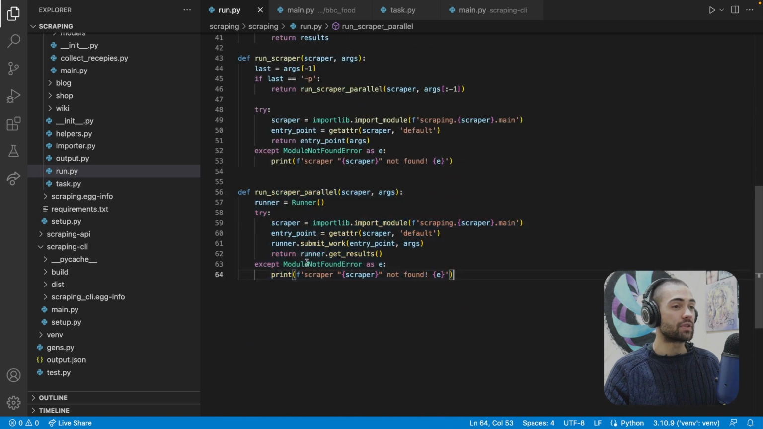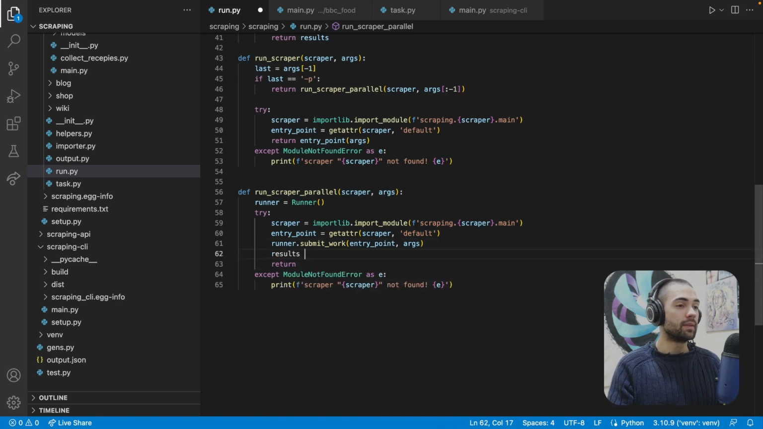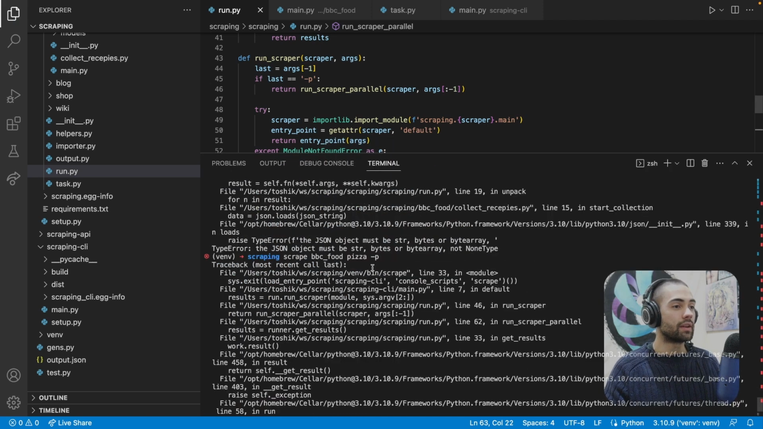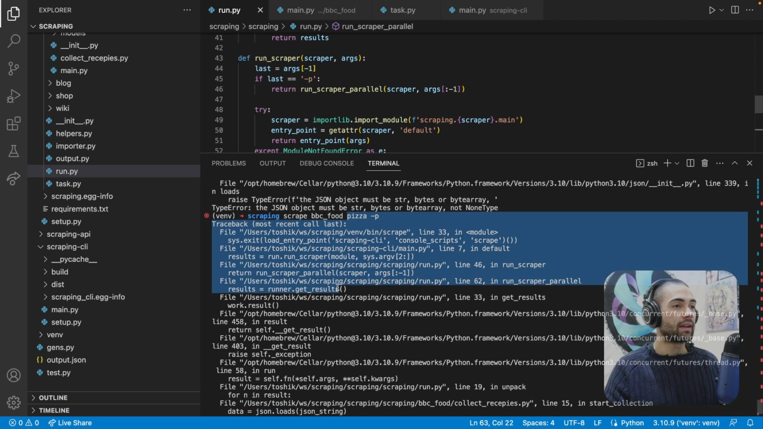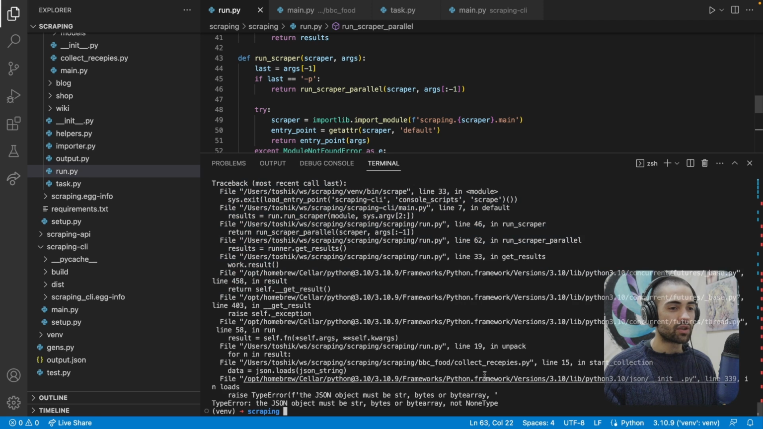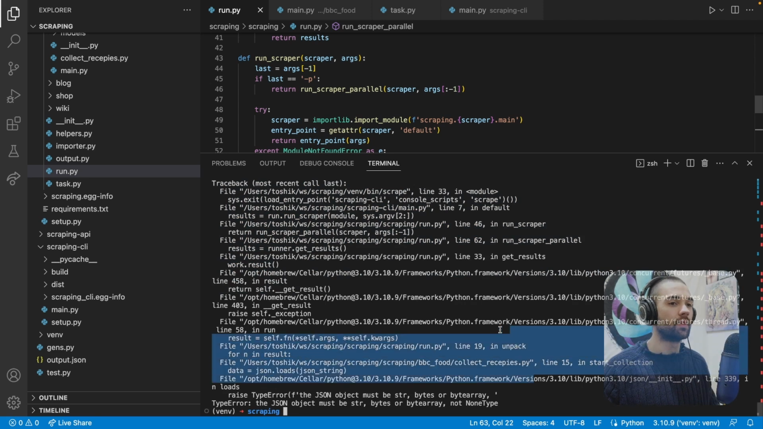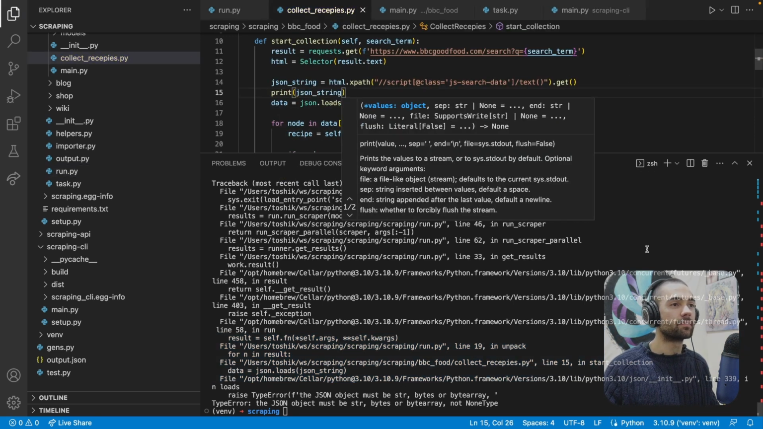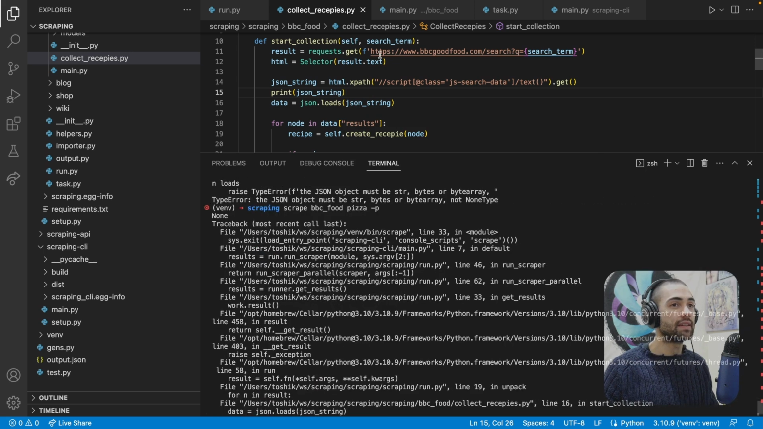When we run scrapers in parallel, we're gonna get results over here. Let's just print them. So results, return results, and in between print results. Open up the terminal, rerun, go over here, scroll up a little bit, and I actually don't see anything. I'm hoping this is not actually a problem with the website. So collect recipes on line 25. Let's give a print here, JSON string. Let's run this. We actually see None.